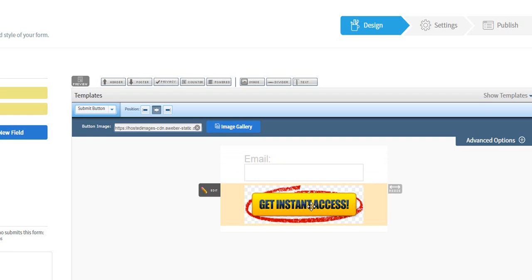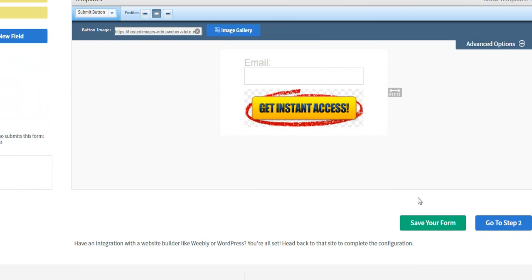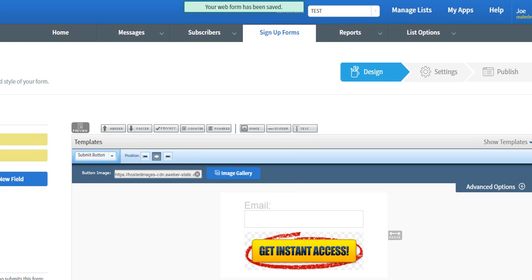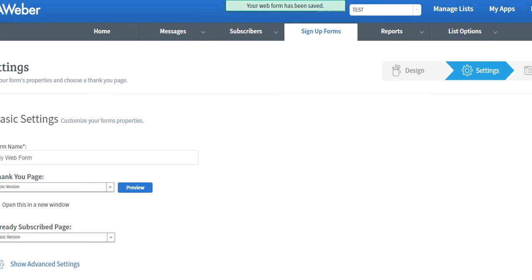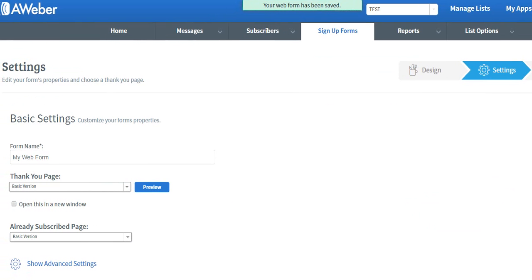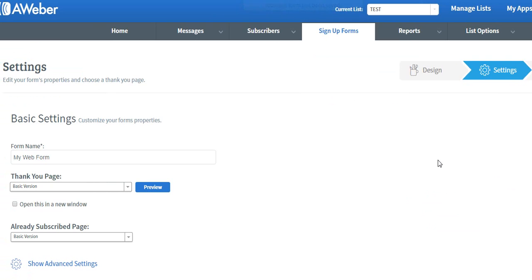All right? And isn't that much more attractive? It just screams, click me. Click me to give me instant access. Now, the next thing we want to do, once we do that, is click Save. All right? And then go to step 2. So now we're going to have to slide this over a bit so you guys can see this here. Okay, now you're going to be on this page here.